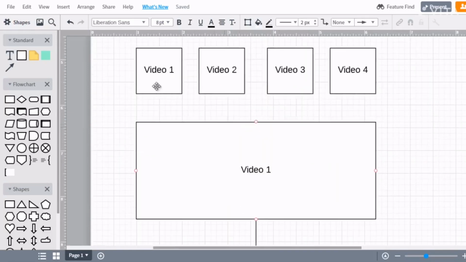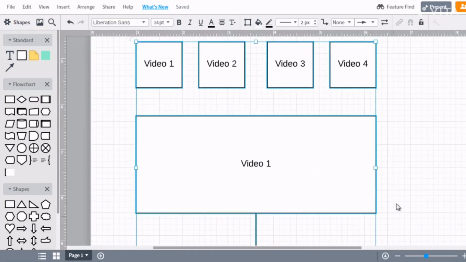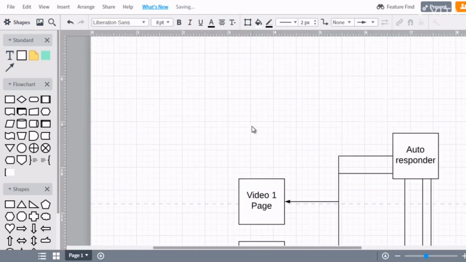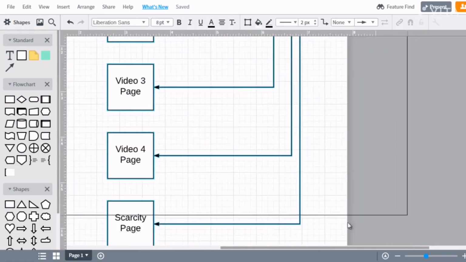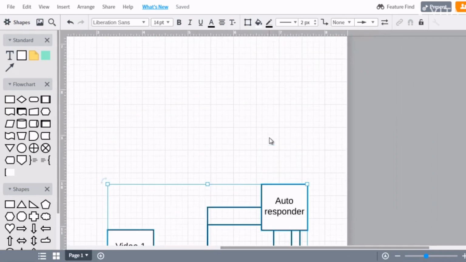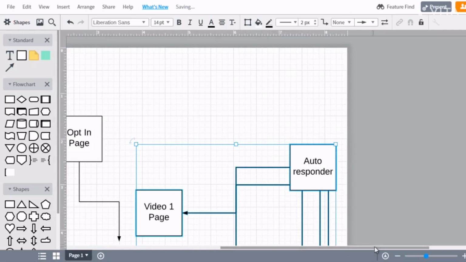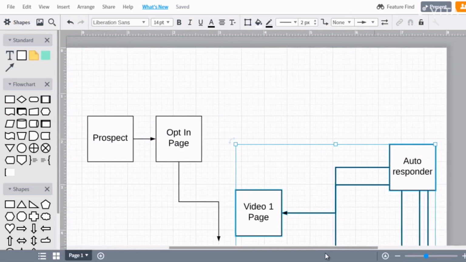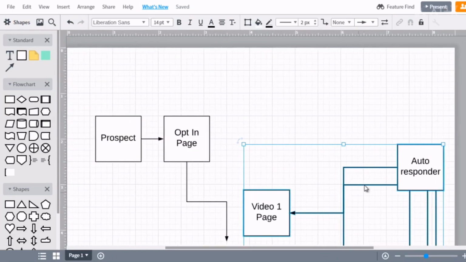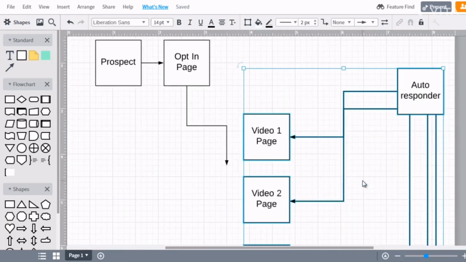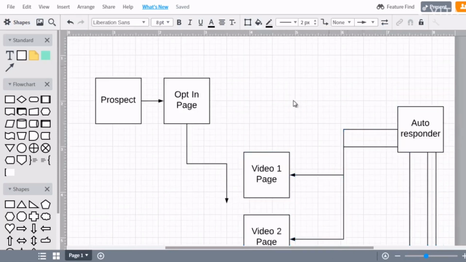now that you understand what this page should look like, I'm going to try to simplify it just a little bit. That way it's not too confusing. So we're going to scroll up here like this. So that's the opt-in page.